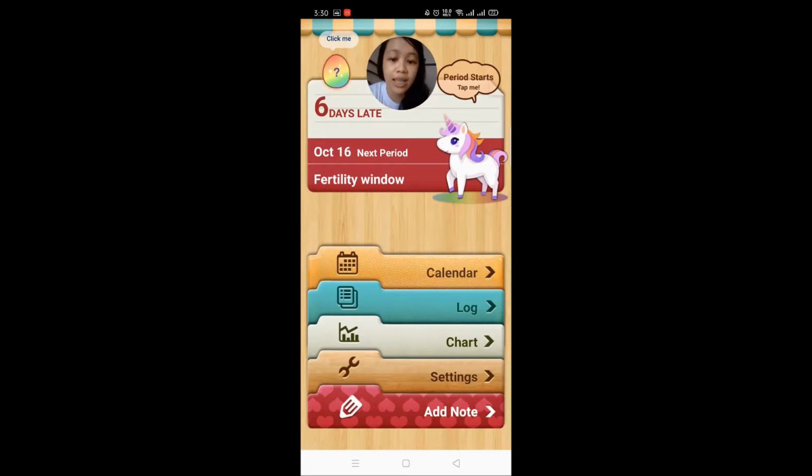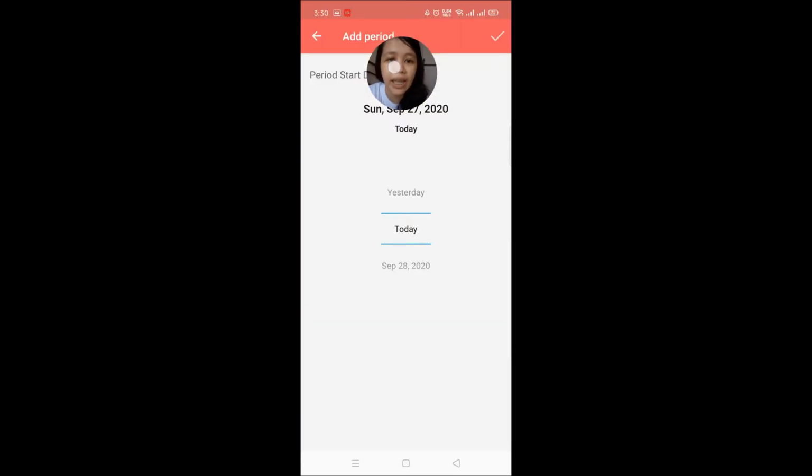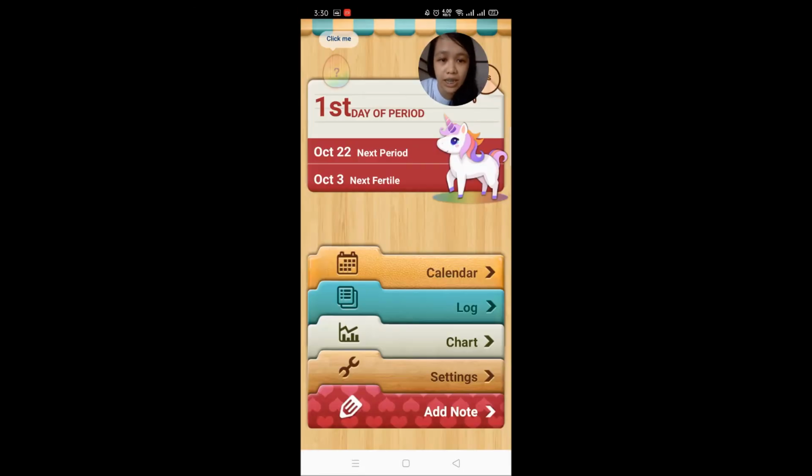Period start, that says period starts, tap me. So I'm just gonna tap that unicorn, and then Sunday, September 27, today I'm just gonna click the check mark, and yan, today is my first day of period. And then it shows you now when will be your next period and when will it likely fall.